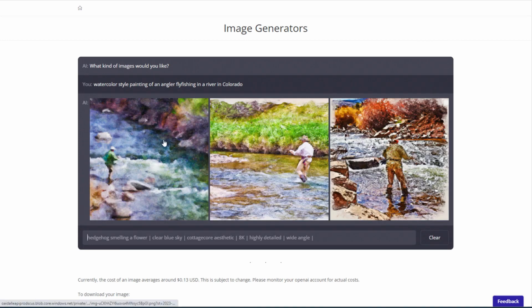And you know what? All three of these images that it generated for us look pretty good. I mean, they're definitely an angler fly fishing in a river, and they all look like they could possibly be Colorado. Just a little tip, I've found that sometimes when you're generating images of humans, if you go for a real photographic look, sometimes they don't turn out the best using the AI generators yet. They turn out okay, but they don't always turn out the best.